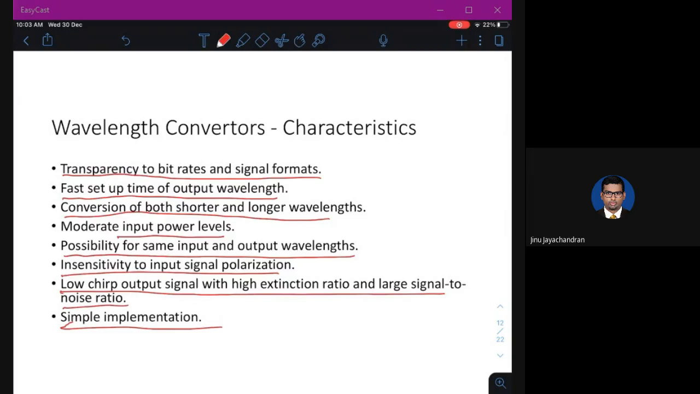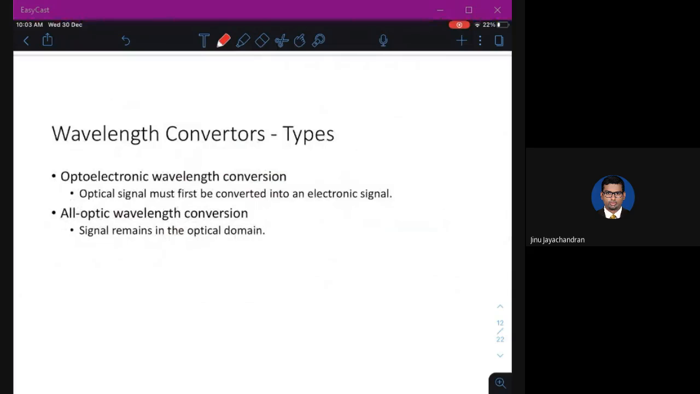There are two types of wavelength converters. One is called optoelectronic wavelength conversion. In optoelectronic wavelength conversion, you first convert the optical signal into an electronic signal. You modulate, then using this electronic signal, you convert to a different wavelength, and then you pass it to the fiber as an optical signal. And there is all optic wavelength conversion, in which all the conversion is in the optical domain. So there is no electronic processing happening in this part. That is all optic conversion.